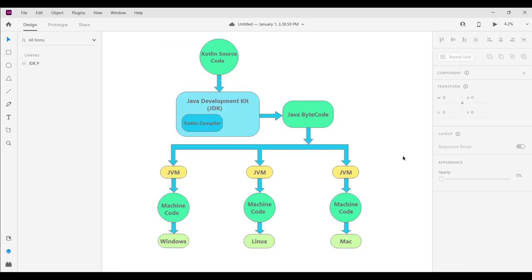So this is how the JDK and the JVM work under the hood. And if you find this confusing, don't be. This is just a relaxed discussion about what the JDK is and what the Kotlin compiler is. Because I said previously that our Kotlin code is compiled. When I said that, this is actually what was happening.